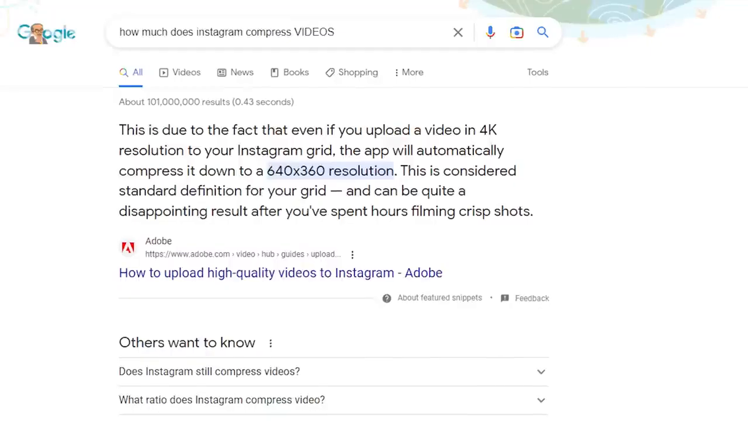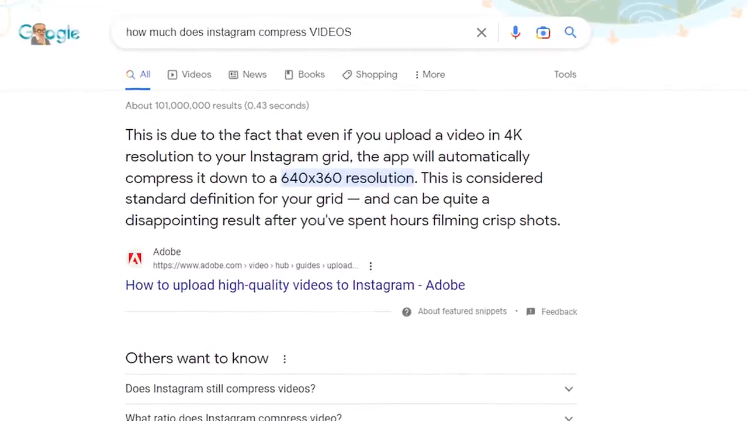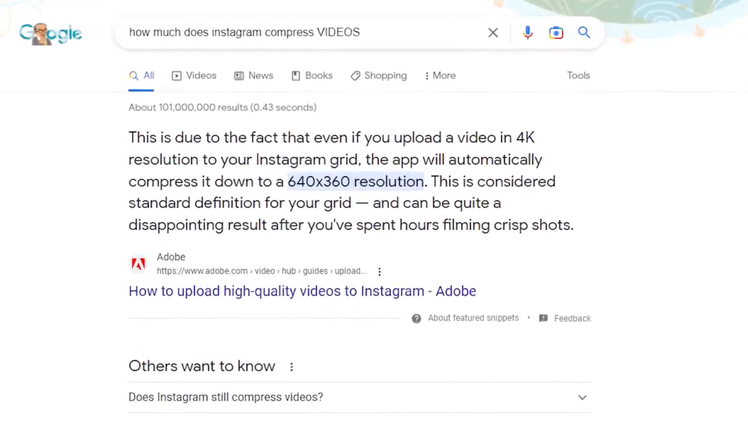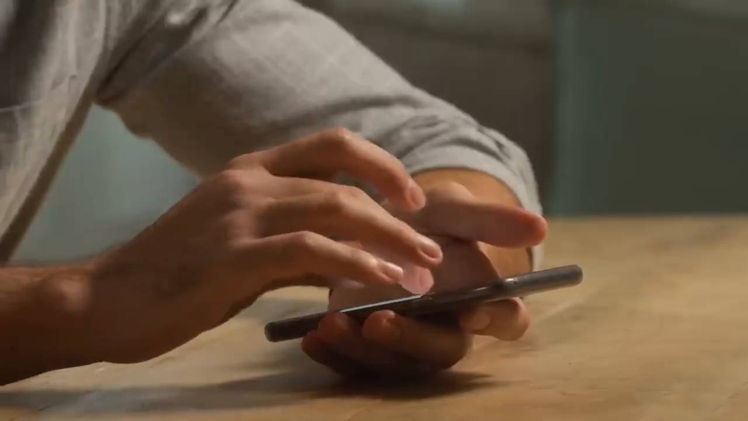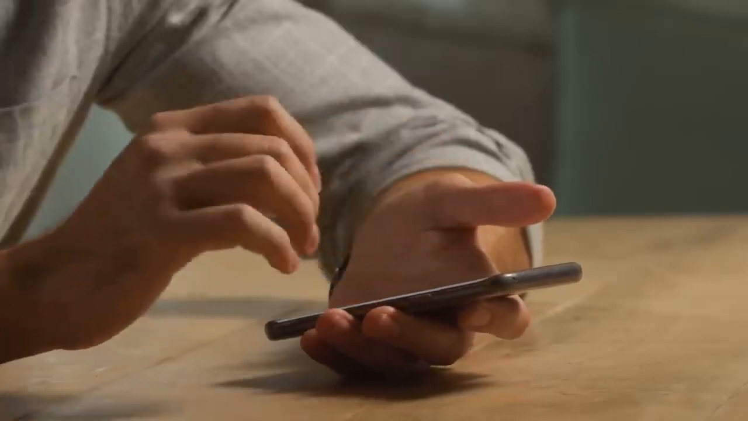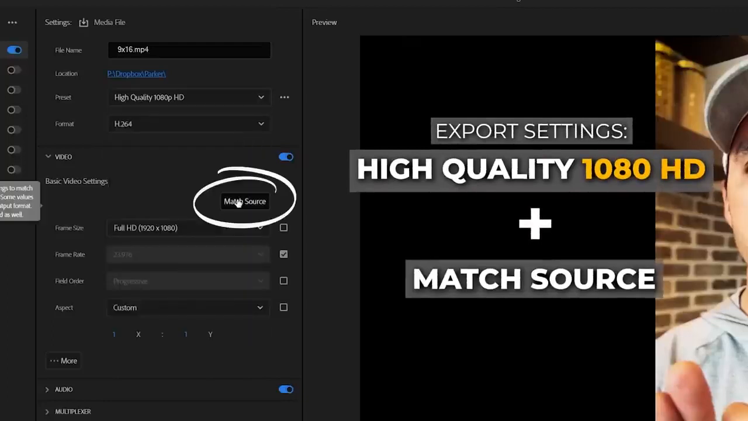On this note, I get a lot of questions about the best export settings for Instagram and TikTok. How do you keep the videos from getting reduced in quality? I hate to break it to you, but social media sites will always reduce the quality of your videos through compression. You're just gonna have to get used to that. Whether you compress it in Premiere Pro or once you upload it to Instagram, either way it's getting compressed. So edit and export from Premiere Pro in the quality you're happy with. I personally just do high quality 1080p preset in Premiere, and then I match source the aspect ratio.